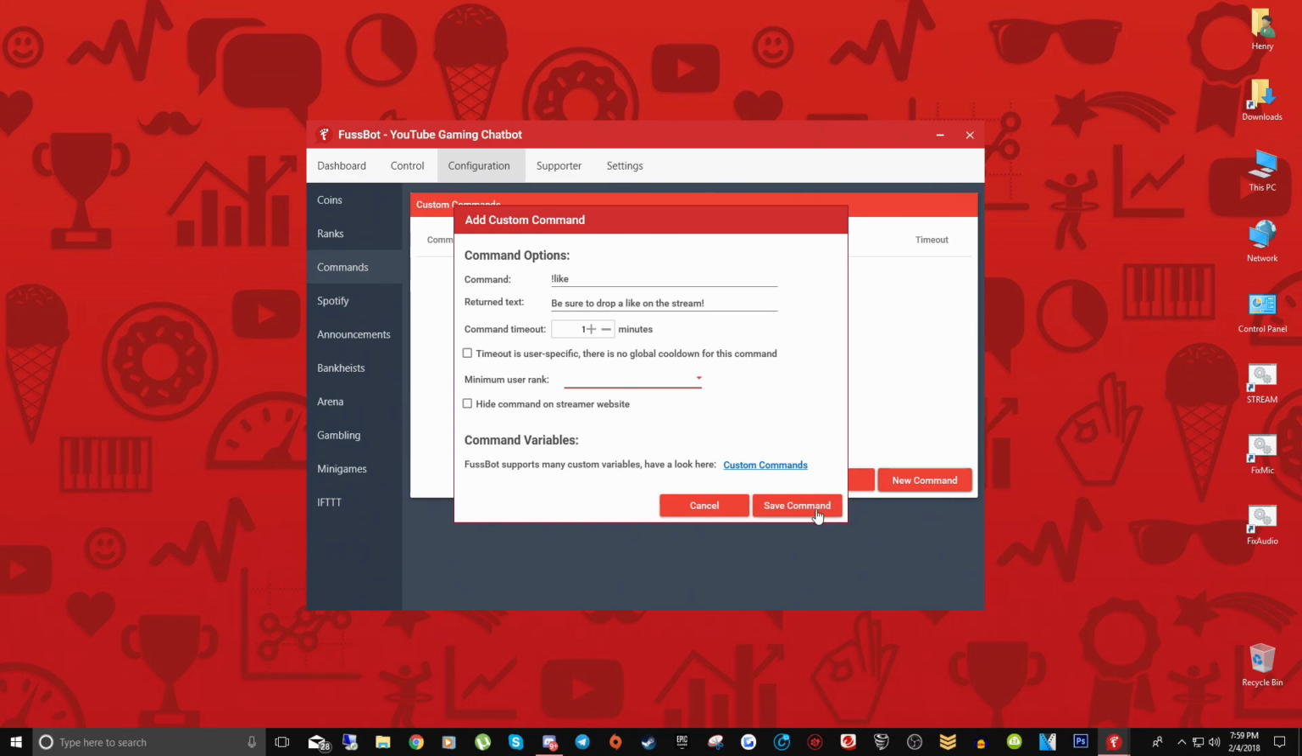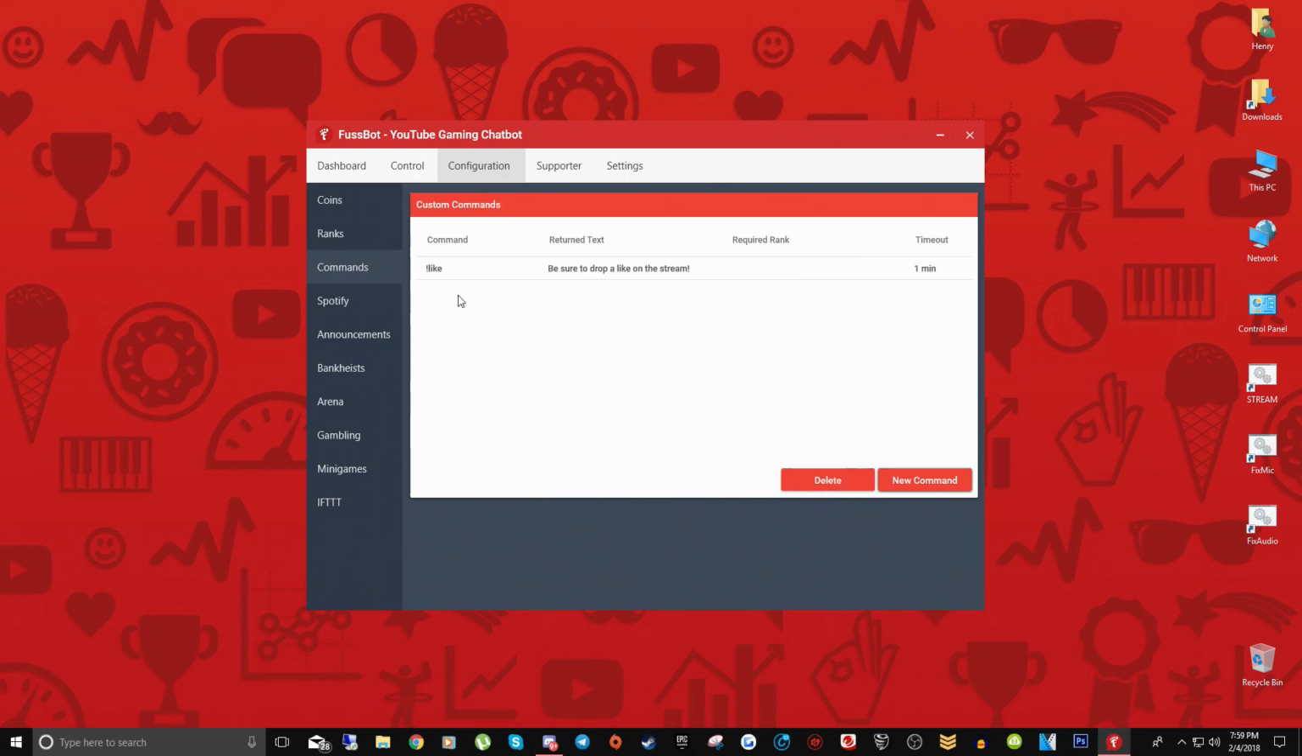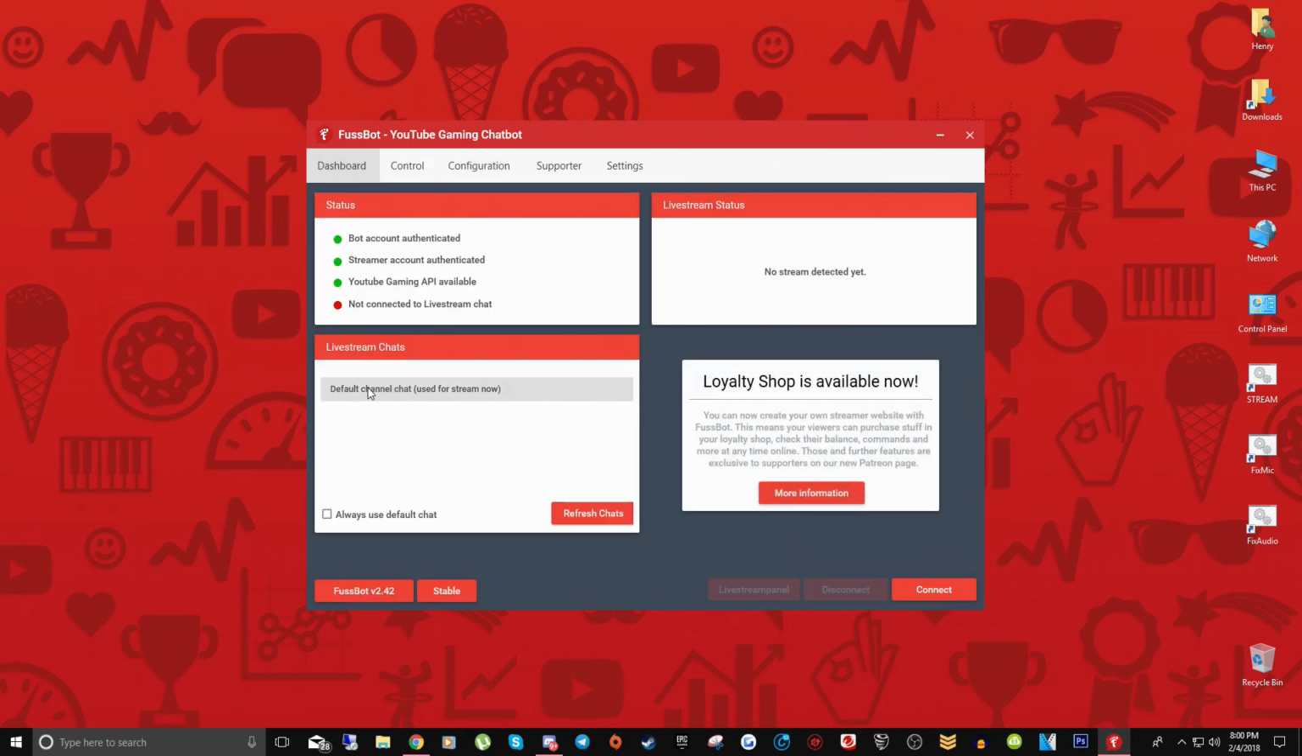So once everything's configured here, you can click Save Command, and you'll notice that the exclamation point like command has been added underneath your custom commands window. So now that we've got this all set up, I'm going to head back over to the dashboard, make sure that I've selected default channel chat, and click connect.